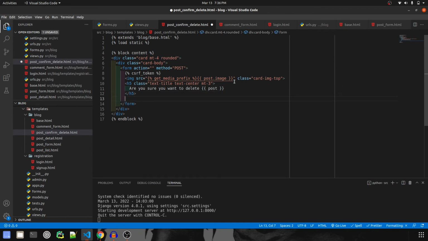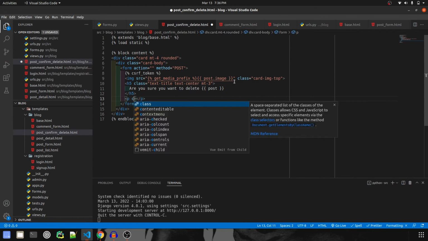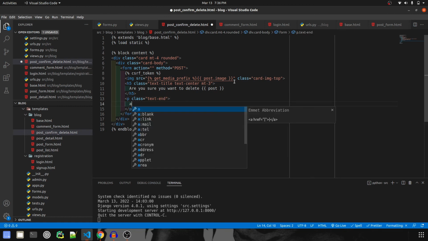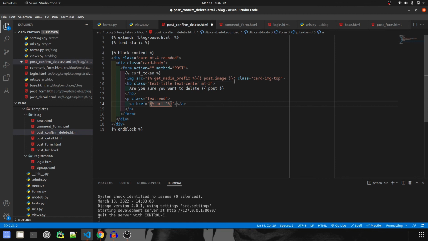and then we'll have a button over here, so I'll call this a p, and then class equal to text-end, and in this we'll show the button. href will be url and post_detail, and this will have pk of post.pk, and I'm going to call this the cancel button. So if the user doesn't want to delete this, then he will press cancel, and this will have some classes btn btn-secondary, and it looks like I have misspelled cancel, so I fixed that now.